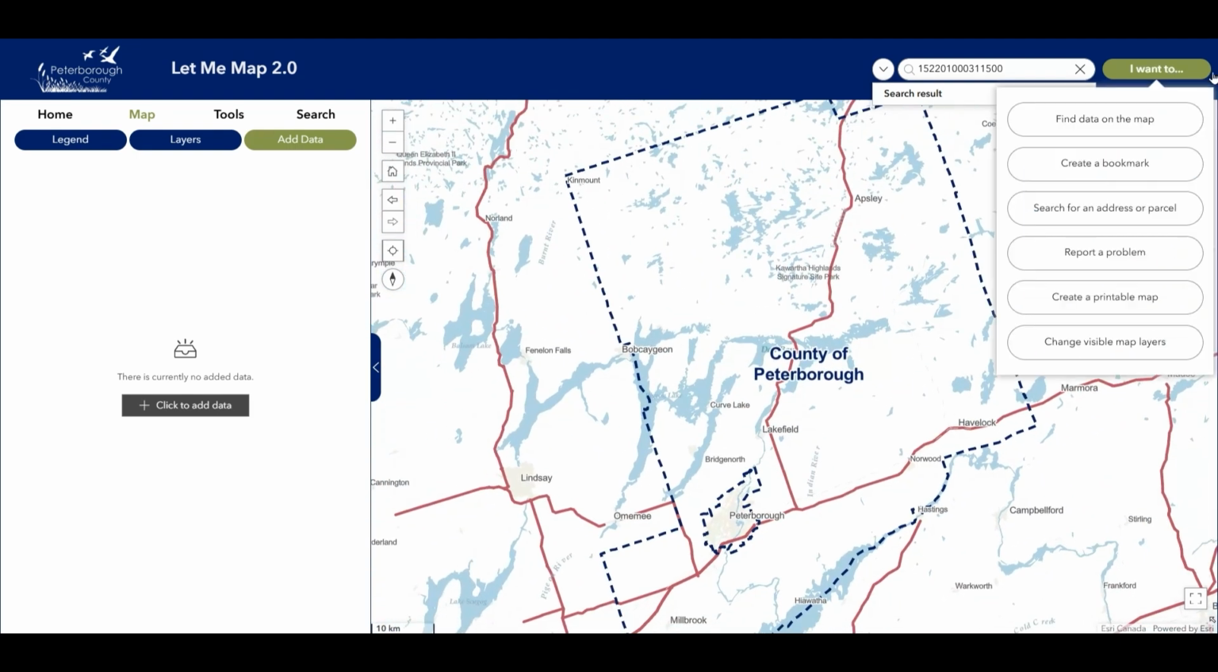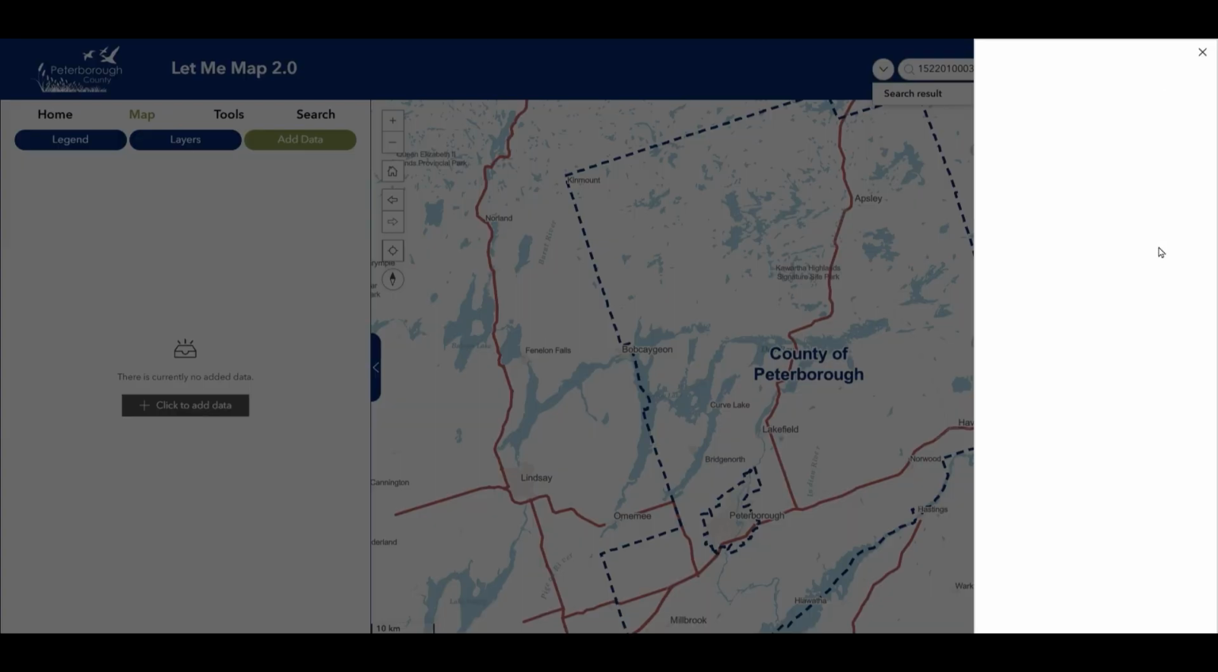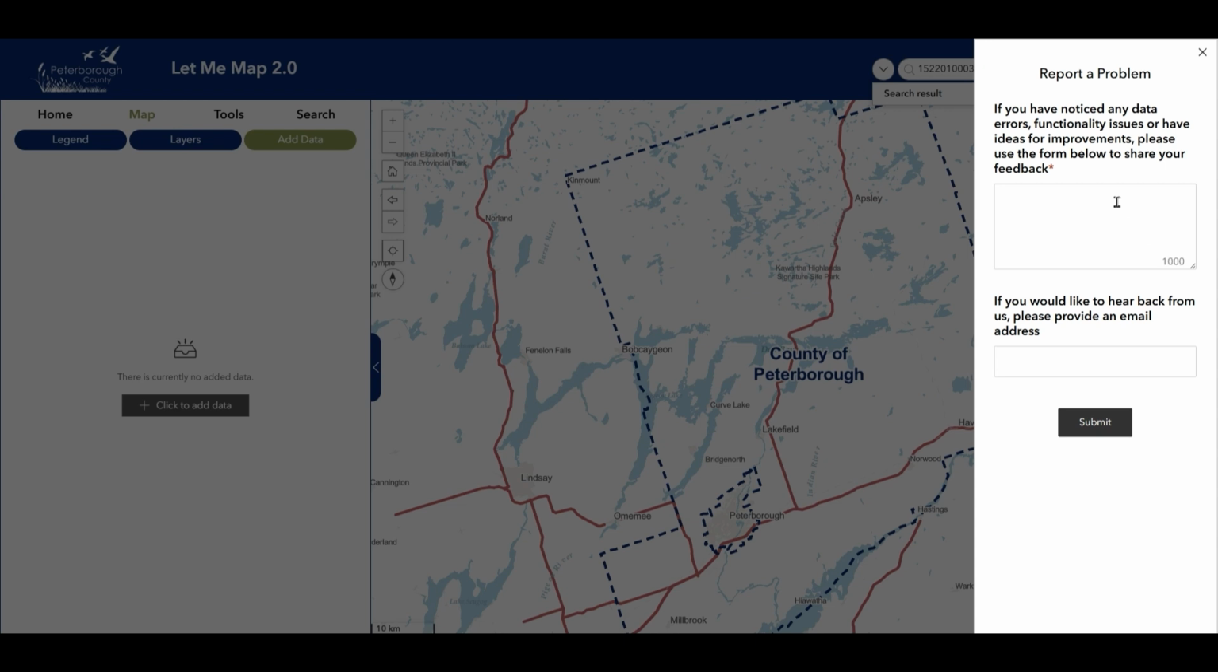The last thing I'd like to show you is the Report a Problem form, which you can access under the I Want To quick actions menu. Clicking on this button will open up a form where you can submit feedback. If you notice any data errors, any issues with functionality, or you have ideas for improvement, please let us know.